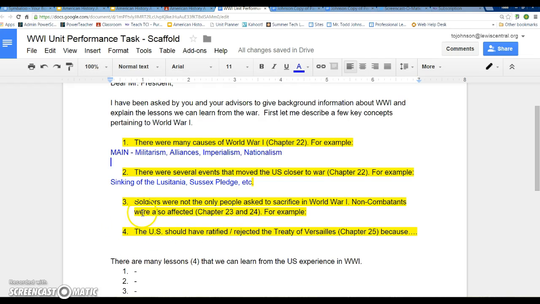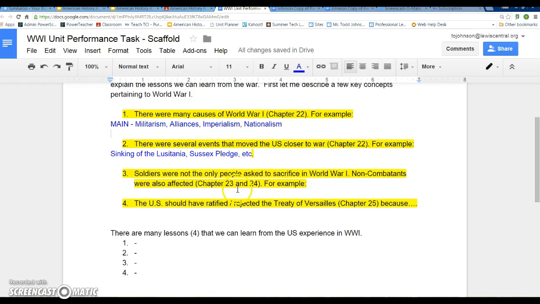Do the same thing for numbers 3 and 4. Soldiers were not the only people asked to sacrifice in World War I. Non-combatants were also affected. You'd find that information in chapters 23 and 24. And then we need to include something about the end of the war and the peace process.